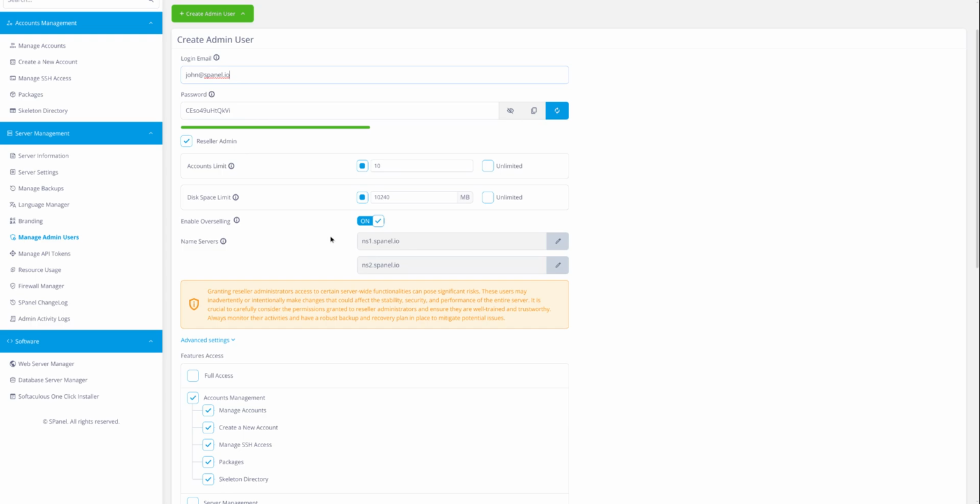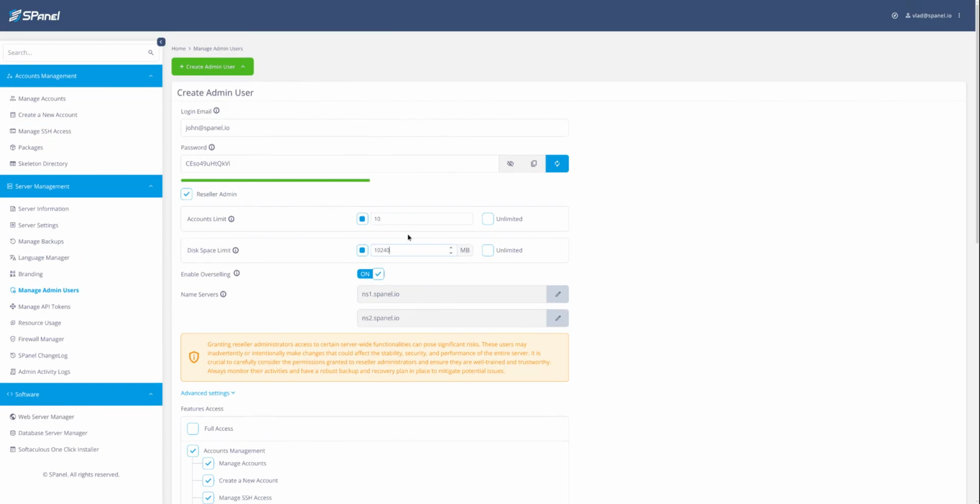It is very important to note the overselling feature, which will allow the reseller account to allocate more space than you allocated them. Let's say you gave them 10 gigabytes, but if the created accounts do not use too much space, then the reseller will be able to allocate more than 10 gigabytes of space for all of the 10 accounts they are able to create. That's how it works.